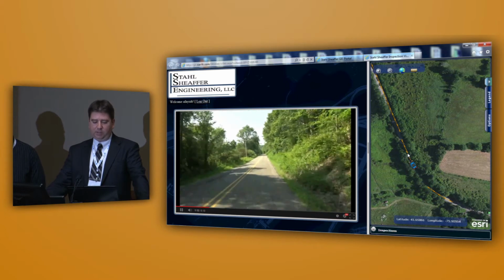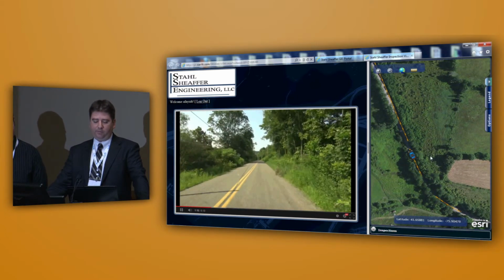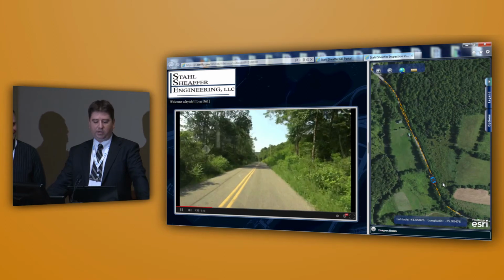And here you can see as we continue along the inspection, we see where the vehicle location and playback location are synced.